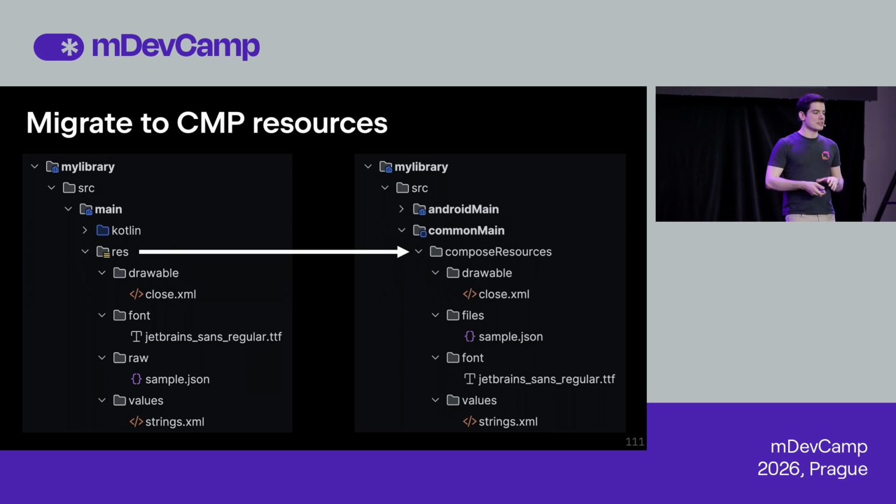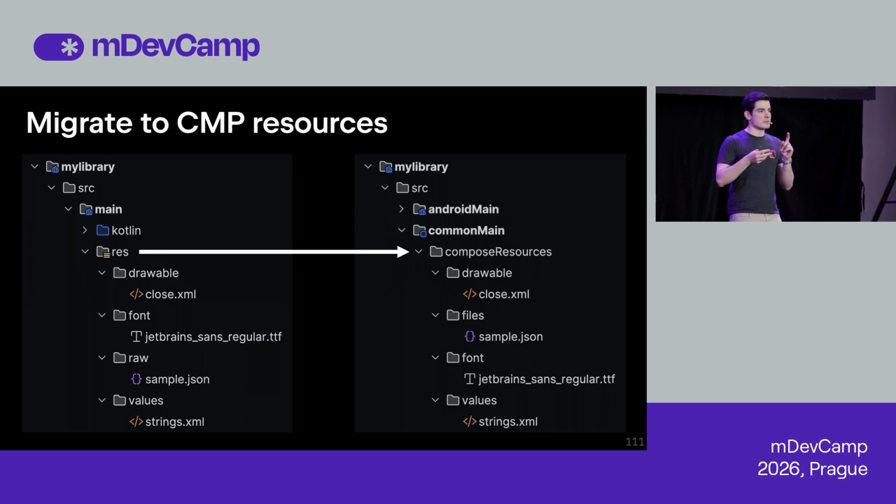Again, details of how you do this in Gradle config and so on is going to be in the docs, but it's a very similar experience to what you see with the resources on Android. It has support for qualifiers, for going to alternative resources per language, per dark mode switch, and things like that.